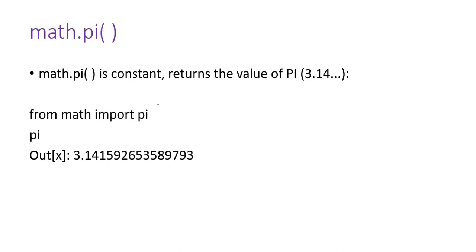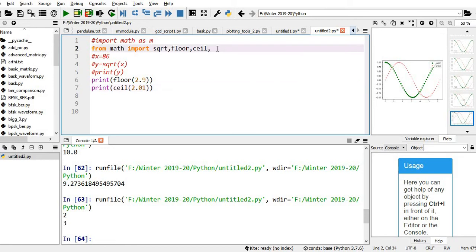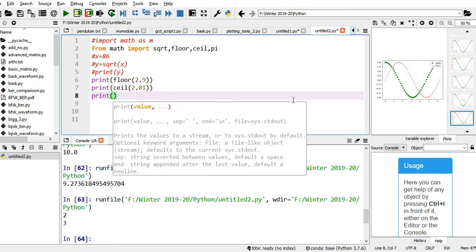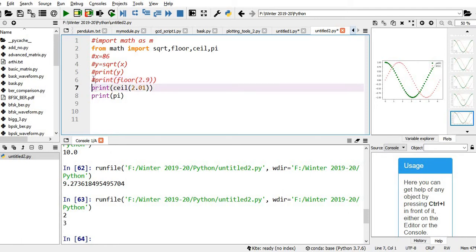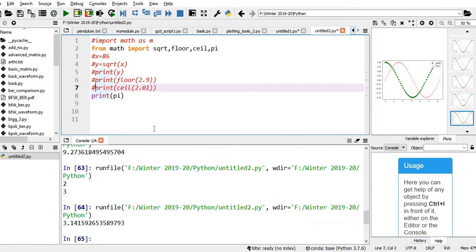Okay. Next one is actually a math constant. The math constant that will be used repeatedly is pi. Okay, 22 by 7, which is 3.14 like that. So this is actually a constant. If you want this constant, you can import it. So you can add this pi. So print pi. Okay, print pi. You can see 3.1415. The values are getting printed.